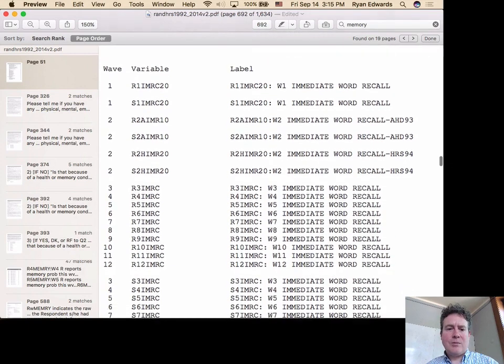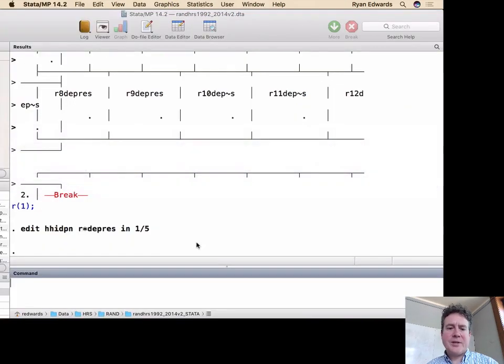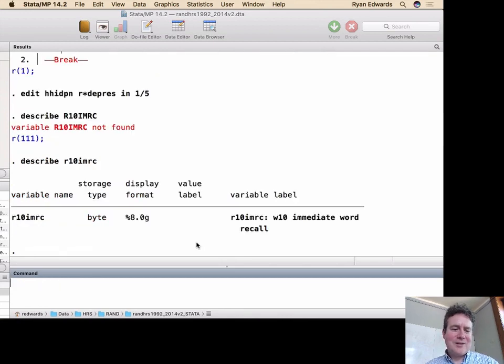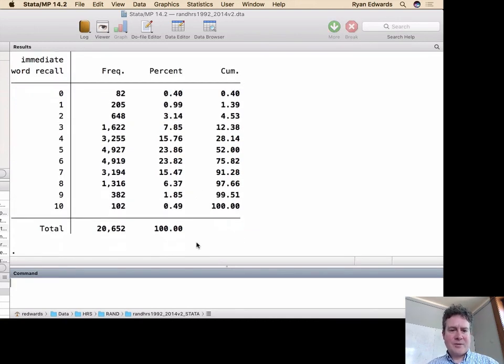So R10, let's say IMRC, and I can just copy and paste that into Stata. So let's just do a describe R10 IMRC. Whoops, okay, so the case is wrong. Okay, immediate word recall, and one might be a little concerned about what that actually measures without deeper knowledge, but if we do a tabulate, we come up with this rather interesting histogram.